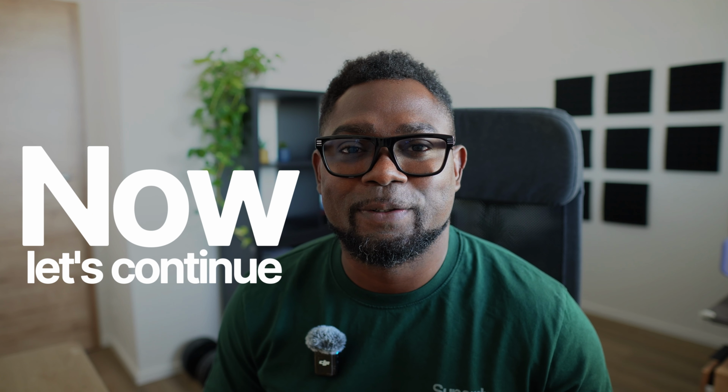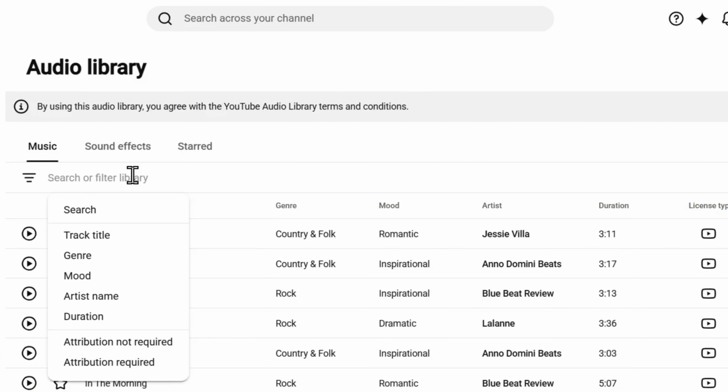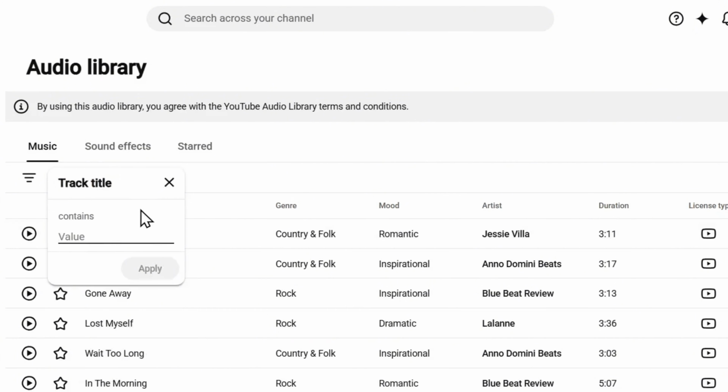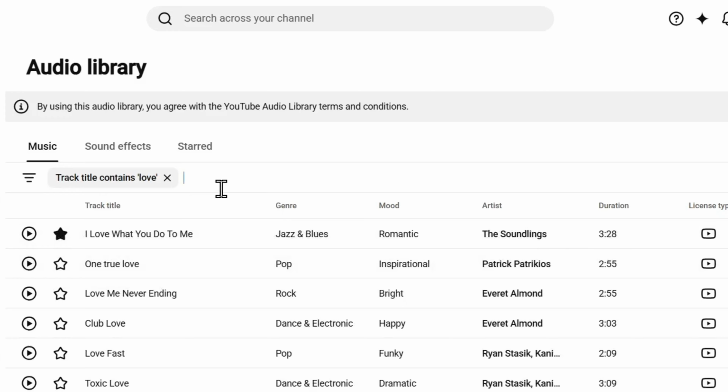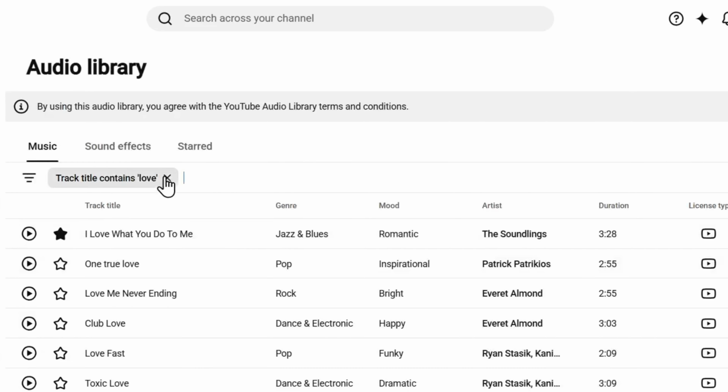Now let's continue. If I want to search for something with the title itself, right, I could search for track title. So anything with the word love, I could try that. And anything with the word in the title that contains love, it will basically search for it, as you can see as well. So there are different ways to search, right?